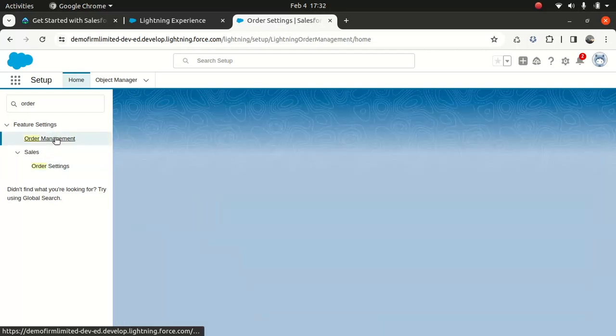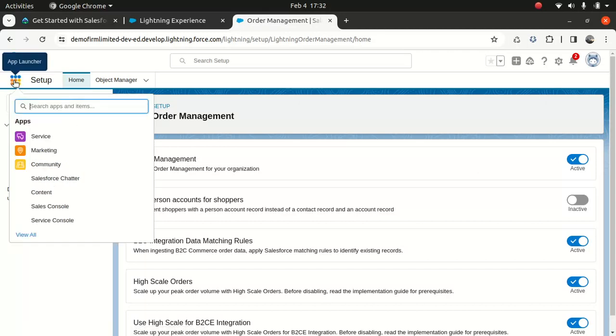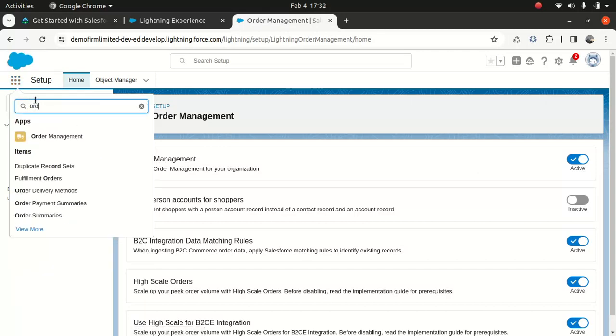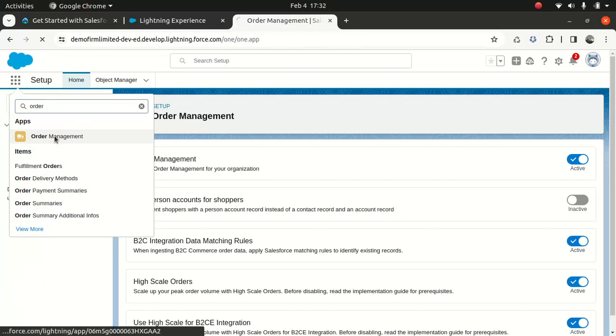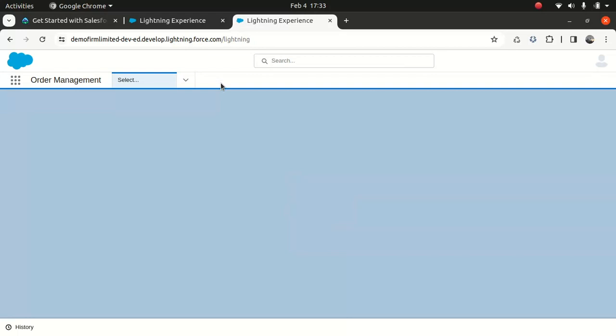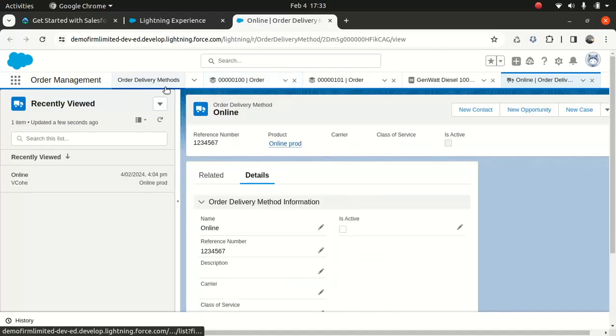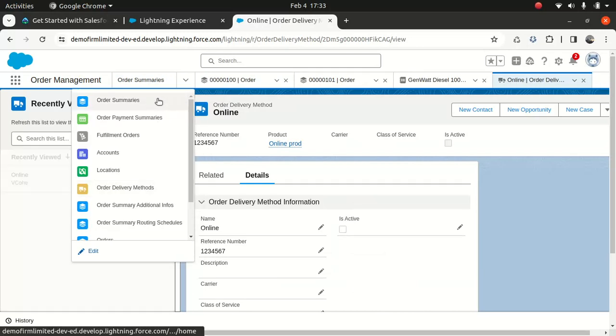So you come to the order management option here and you activate this, right? And you can activate other stuff if you want. Just for the sake of argument, activate this, right? So what that will do, you will have access to this app. Very simple. So you go here, you go to order management, and there you go. You have order management.